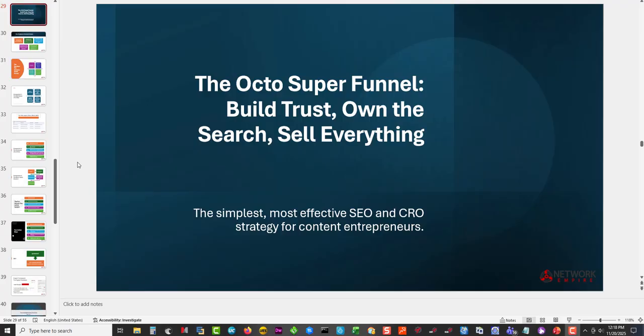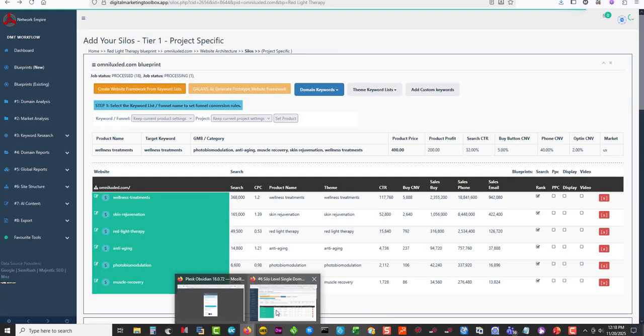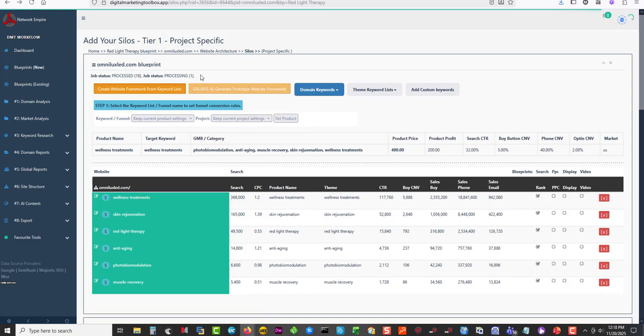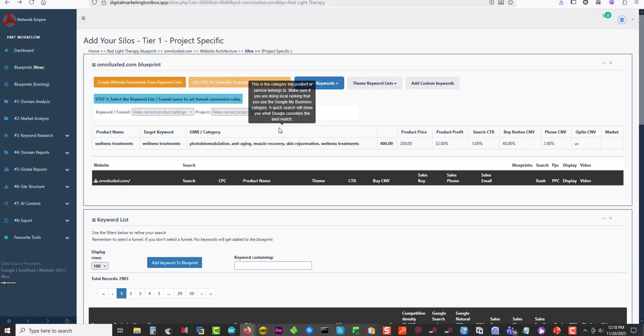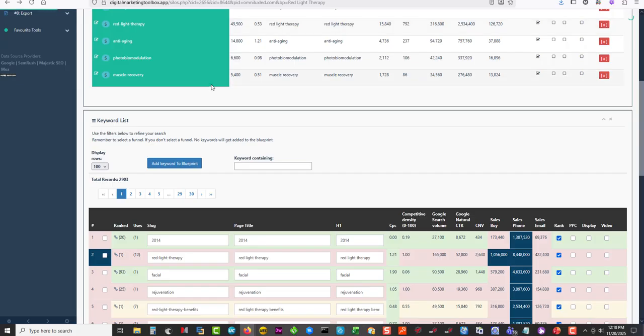And I showed you basically in DMT how we triggered GALAXIS to go build our website. So before I carry on with the workshop and we look at the Octo Super Funnel, let's jump into GALAXIS and go see what has happened while we were away. So you can see there, GALAXIS, I'm on site structure. I'm on the silo page. I've clicked refresh. GALAXIS is working. I'll go refresh again. So there's all the silos built over here.